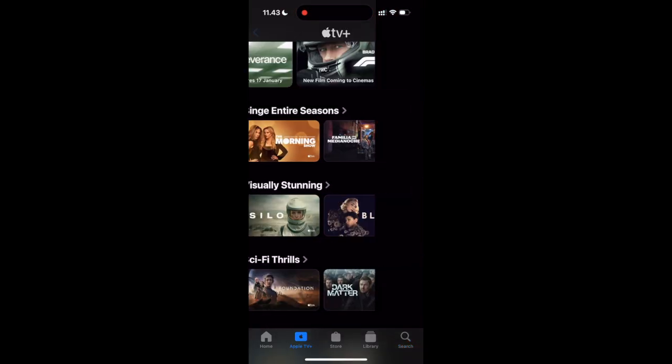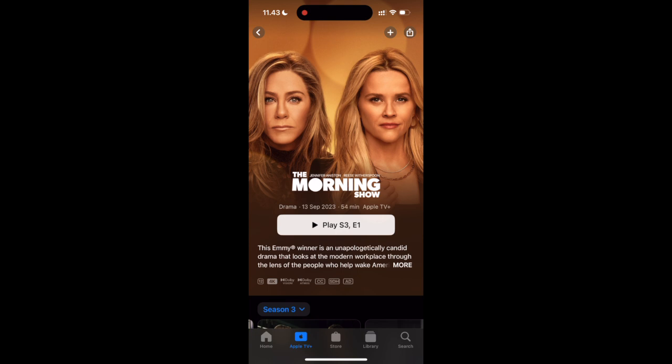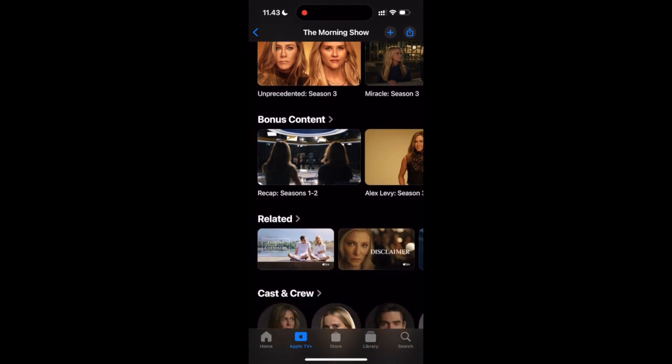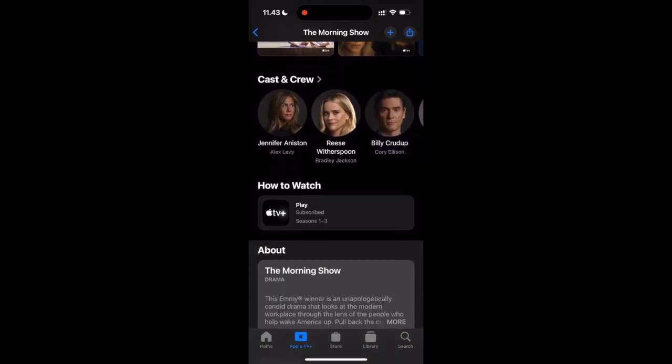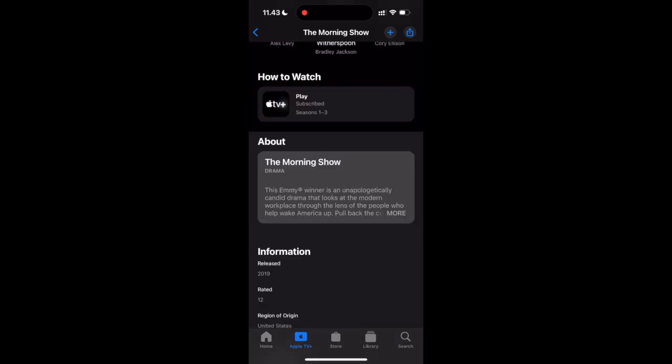Now we're back in the Apple TV Plus section and we found something interesting to watch. So I click the show. If you scroll down, you can see more information about the show. You see trailers, bonus content, related content. You can see information about the cast and crew. You can get information on how to watch it and more.